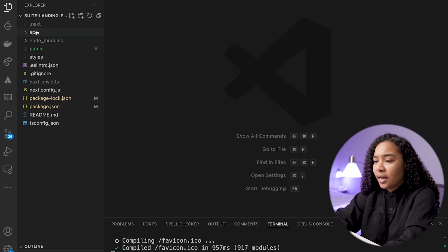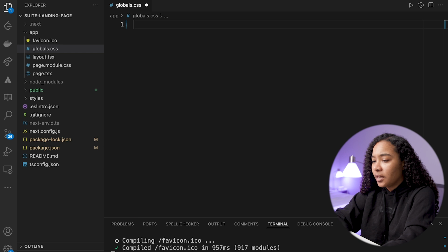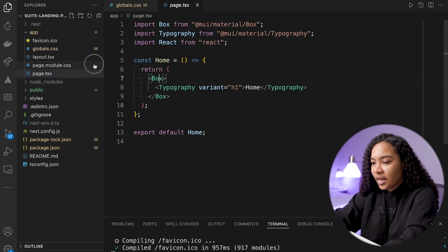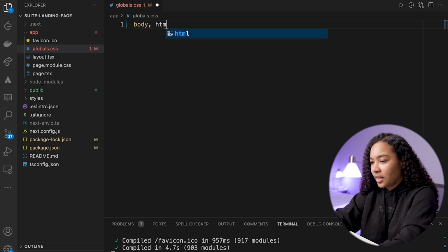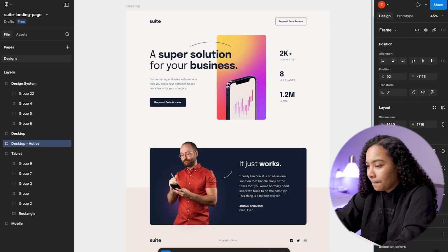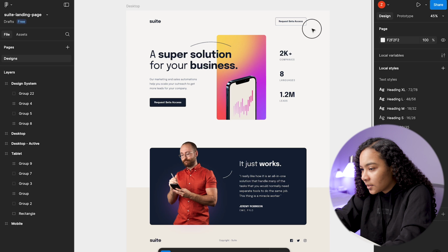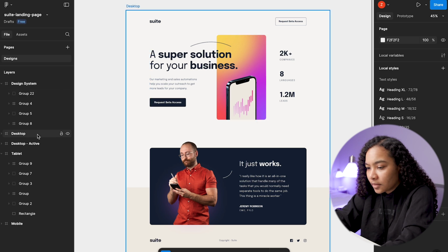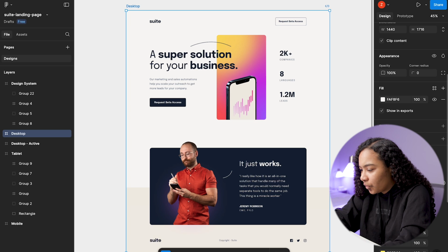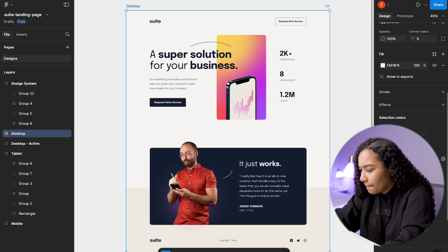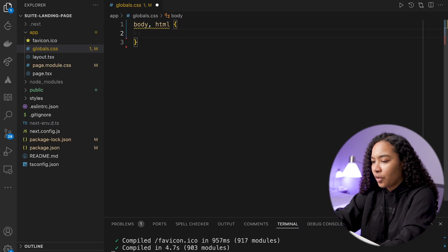So I'm going to go ahead and modify some styles in here. I want to set the background color to whatever color that page is. So I'm going to set the body and the HTML to be whatever color this is. So let's see if we can grab that on the desktop. I think it's this cream white we're going to be using here. So let's grab that and use it as the background color for now. We can always change it if it's not right.